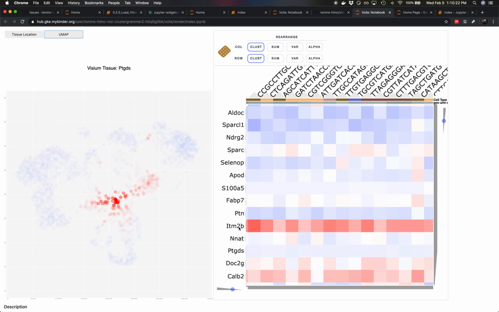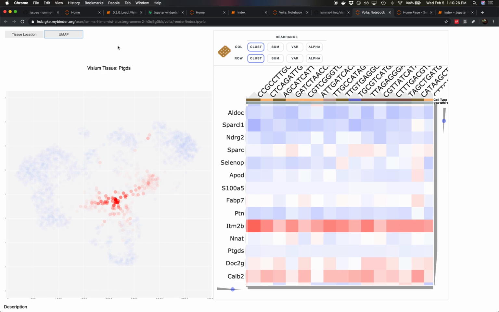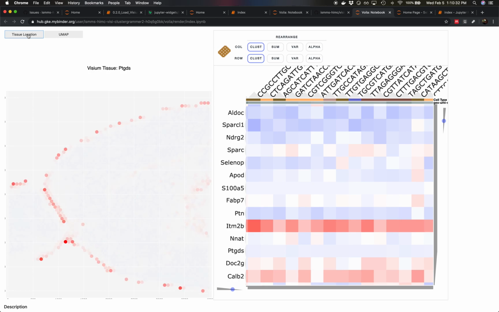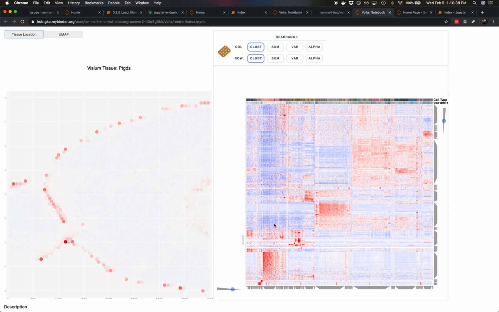If you click here, it forms this kind of spiral, astral-looking pattern in the UMAP. And then if you transition to tissue location, you see that it's highly expressed around the periphery of these cells. So it's a pretty fun tool to play with, and there's a lot that can be done to explore the data in this format.